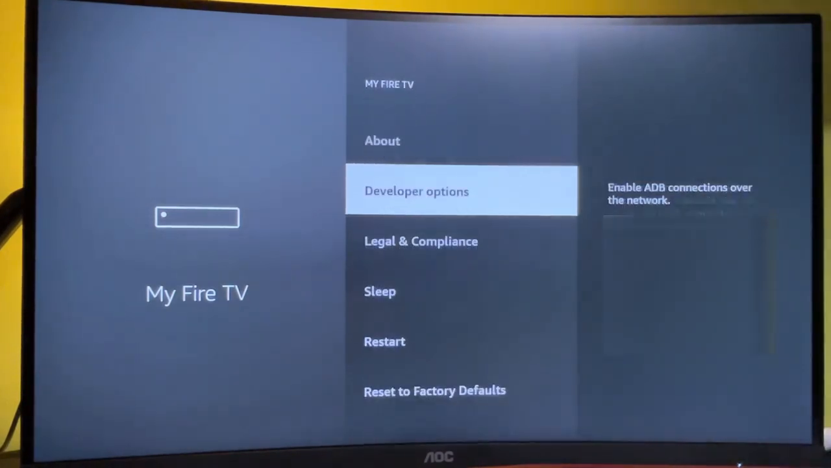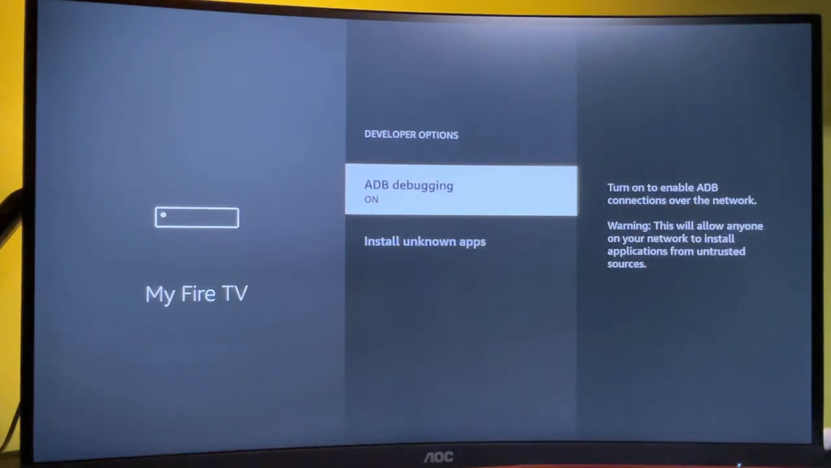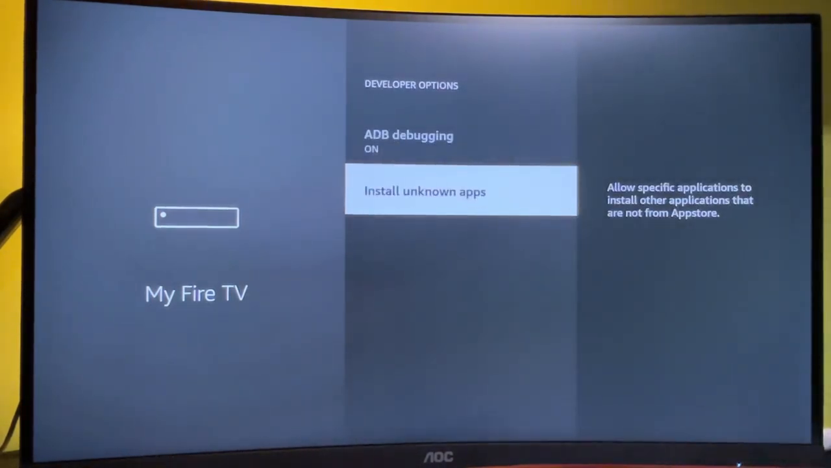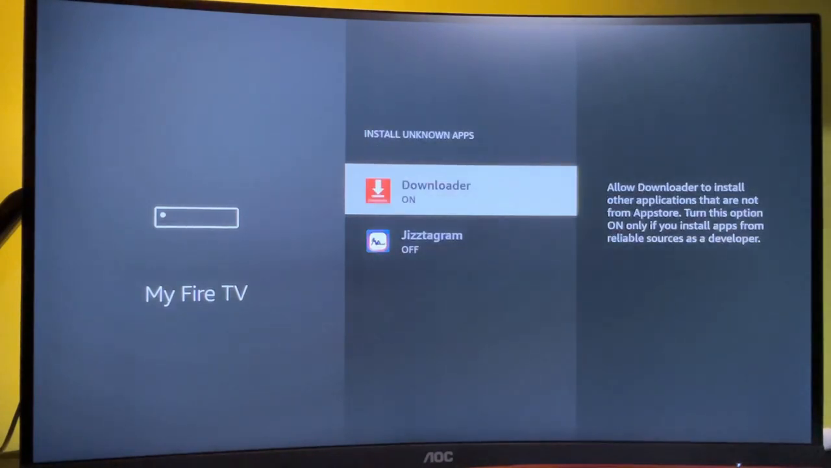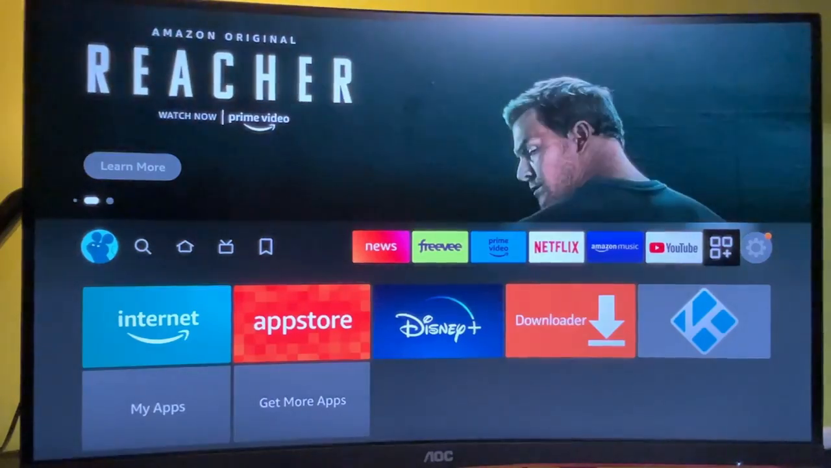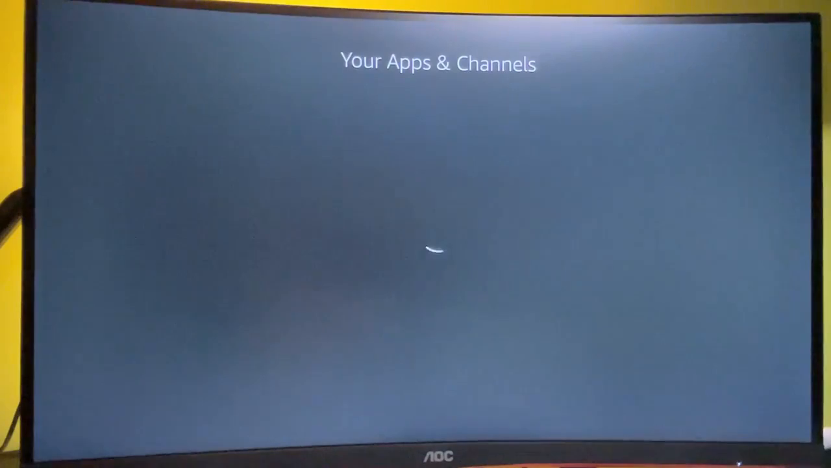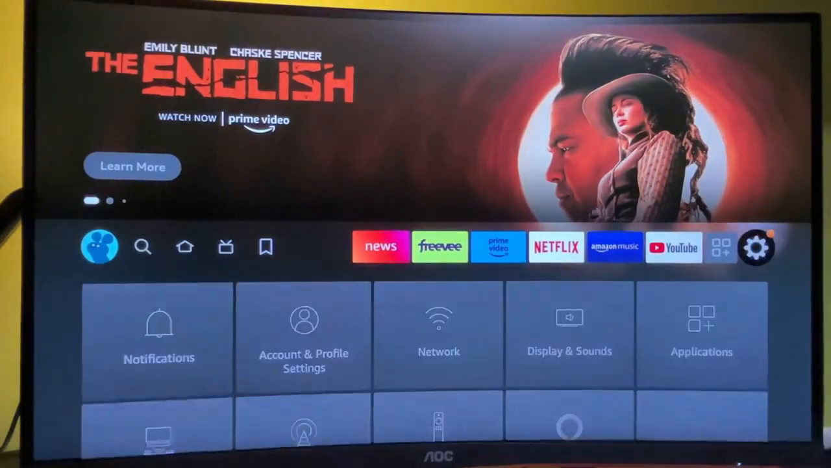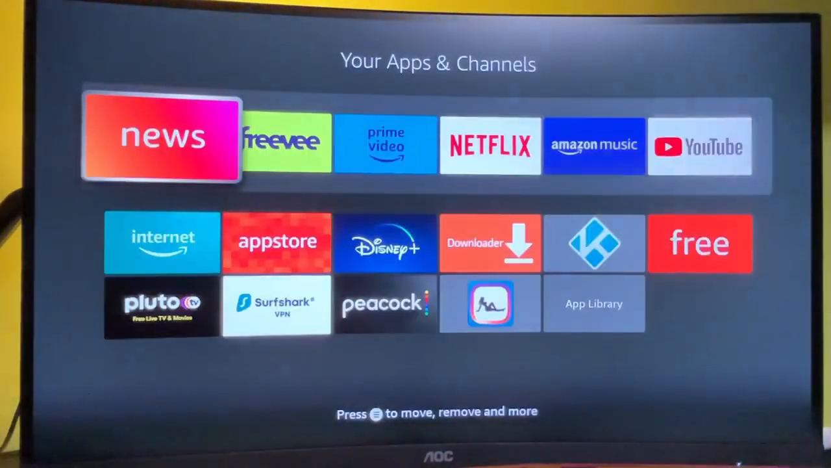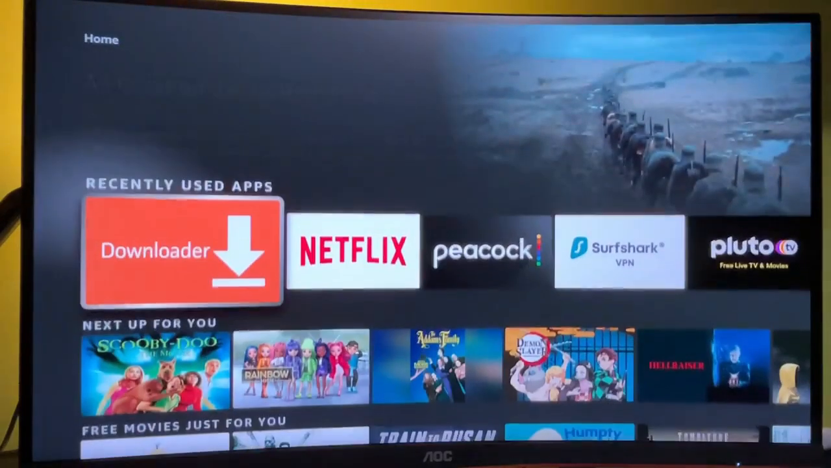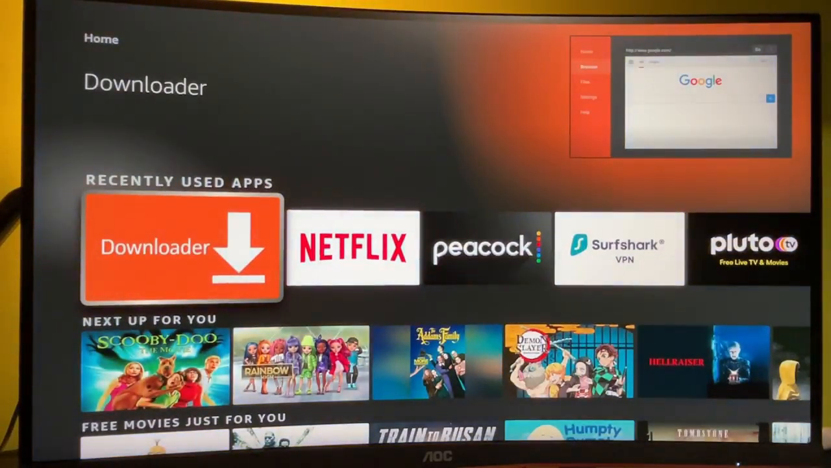So go back a bit. You'll finally see developer options here. Turn on the ADB debugging, then go to install unknown apps, press here, and make sure to turn that option on for the Downloader. That basically is going to allow you to install any app from outside the App Store, and that's how we are going to install a new app store, which is better than the original Amazon App Store. Then we're gonna go back to our home screen and finally select the Downloader.